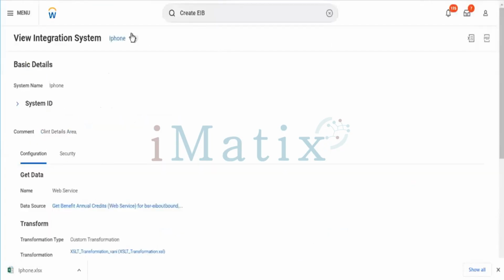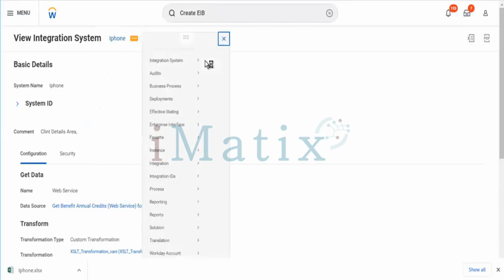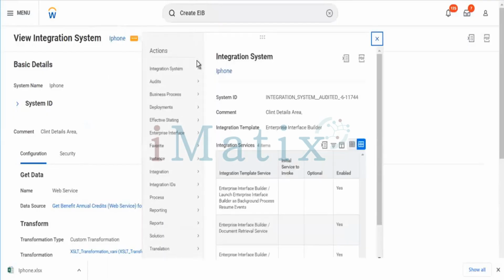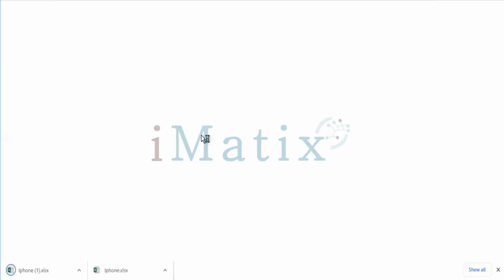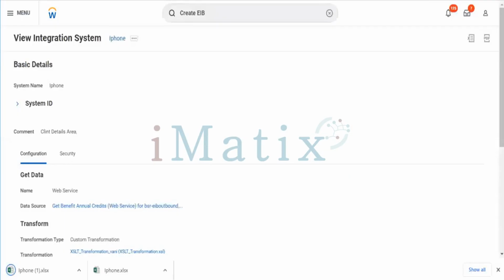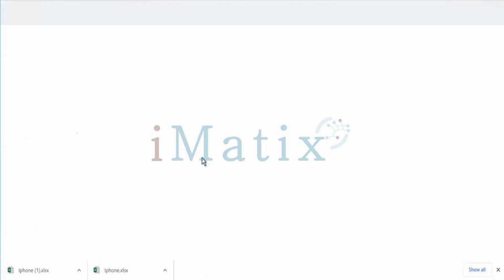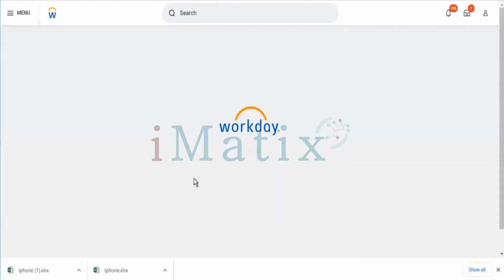Export the file from here. Go to the actions. Tap on export file from here and download it. Post downloading, please share both the files with your higher authority for the purpose of your management and come to the main.